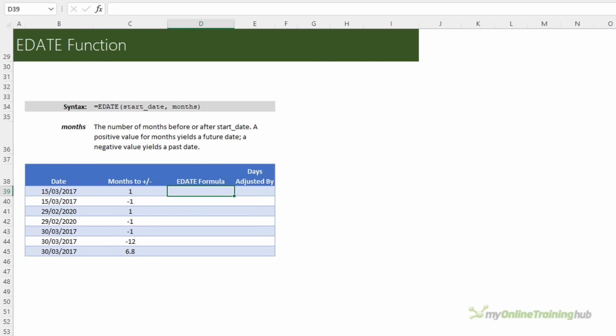The EDATE function rolls a date serial number forward or backward. Let's take a look. So here we've got the start date, which is this date here, and then the number of months. I'm going to use this cell here. So in this case, I'm adding a month. So it takes me forward to the 15th of April, which is 31 days.